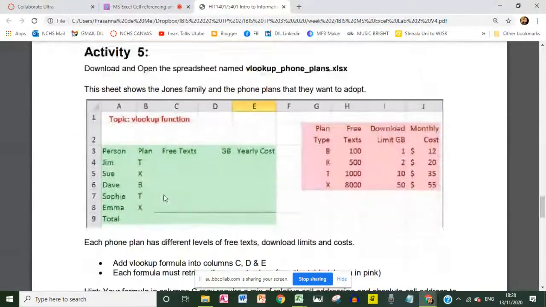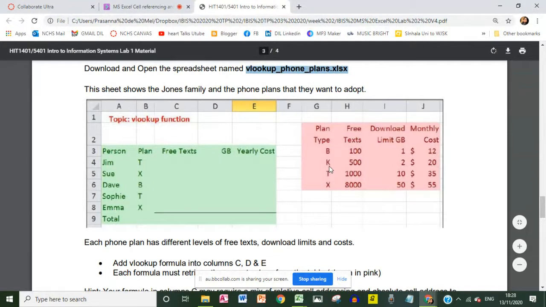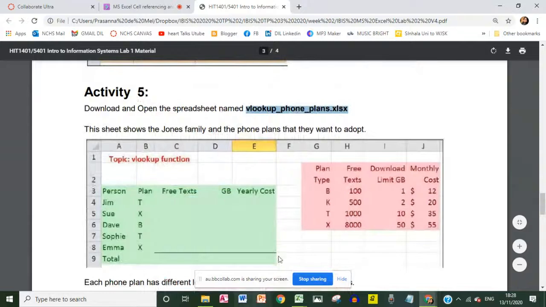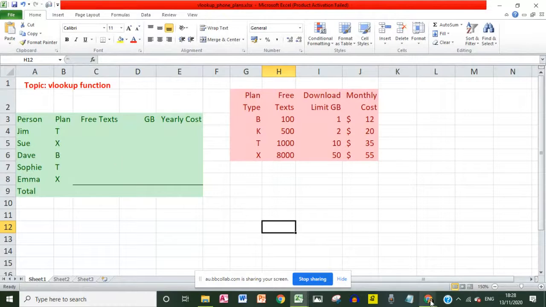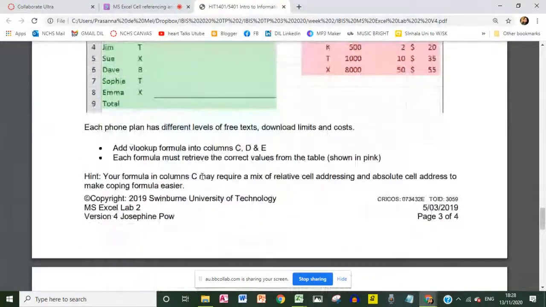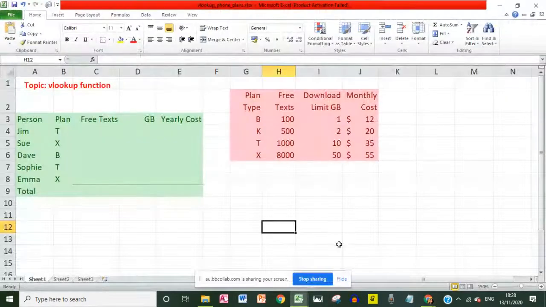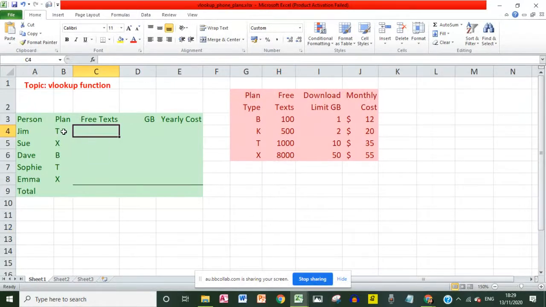Now let's go to the next activity, that is the VLOOKUP phone plans Excel sheet. Here you can leisurely read the tutorial and apply the formulas. I'll be quickly explaining how to do the VLOOKUP. So in the VLOOKUP, you can see different phone plans indicated by B, K, T, X, and based on each phone plan, you get a certain number of free text messages, a download limit, and there's a monthly rental.